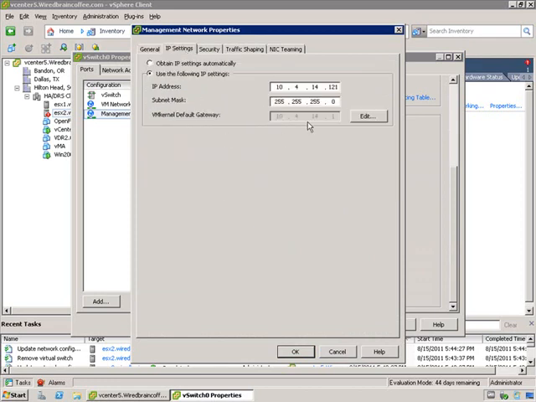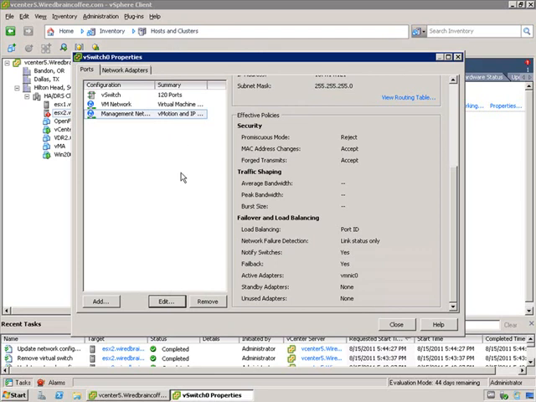Then you can come in here under IP settings. You can change the IP, change the default gateway. You can also set it to obtain address automatically. Obviously, best practice dictates that you don't do that, but you can modify the settings of this particular port group by doing so. So you can always mix and match port groups.